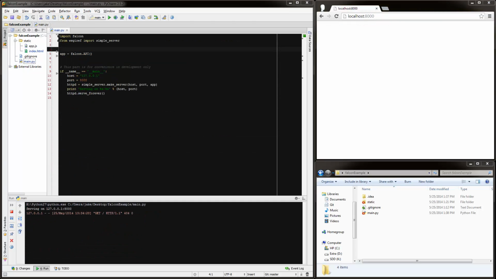Okay, so this is the simplest Falcon server possible. You simply call Falcon's API method and it returns an application which you then hand over to a WSGI supported server. In our case, we're just going to be developing, so I'm using the WSGI reference simple server, and normally you'd want to use Gunicorn or Apache with mod_wsgi or some kind of Nginx thing to serve this in production, but for our purposes this will do just fine.